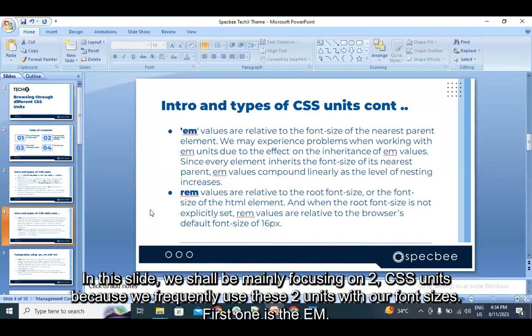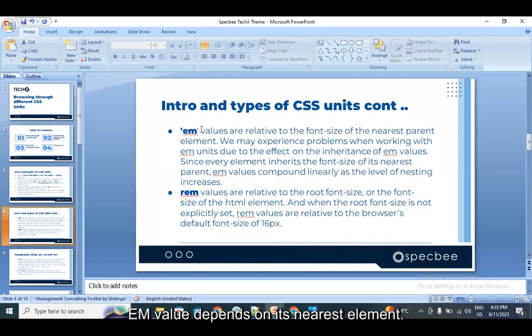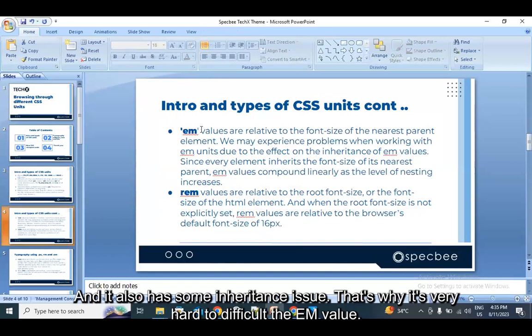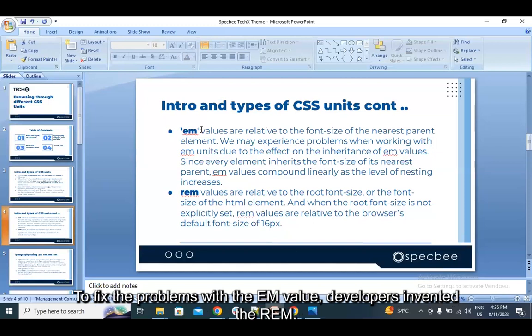In this slide, we shall be mainly focusing on two CSS units because we frequently use these two units with our font sizes. First one is the em. The value of em depends on its nearest element, and it also has some inheritance issues. That's why it's difficult to manage the em value.